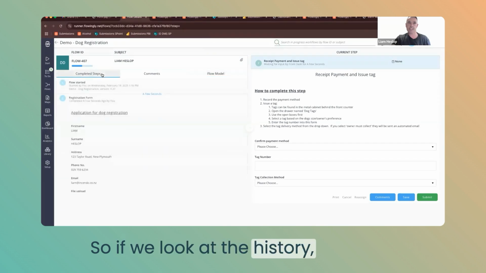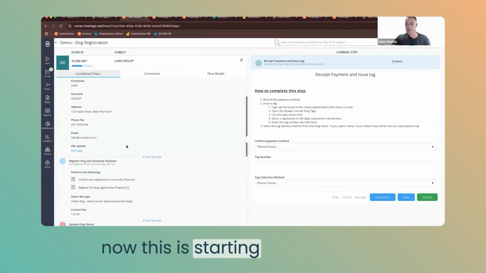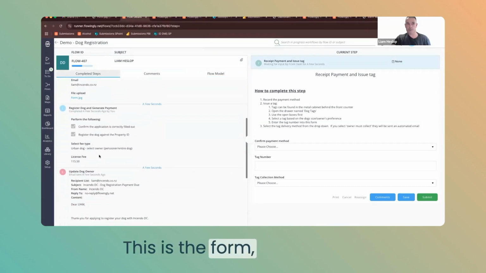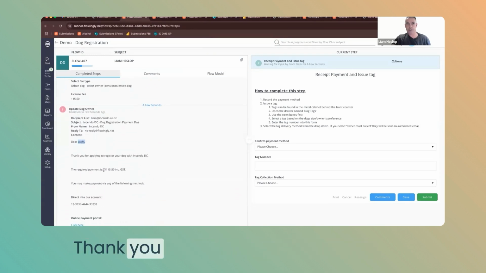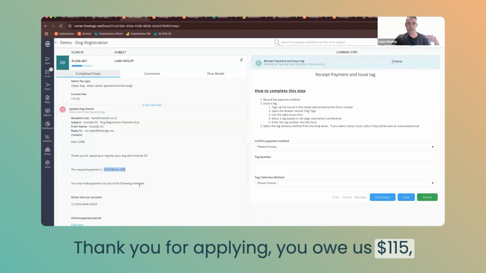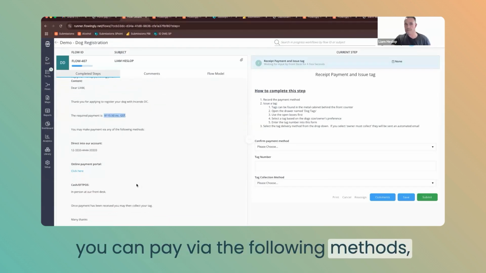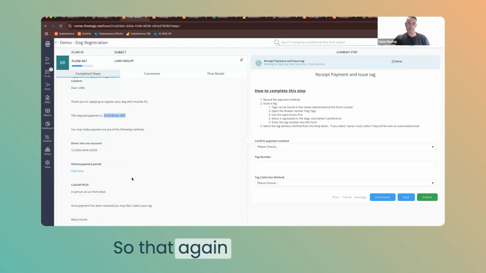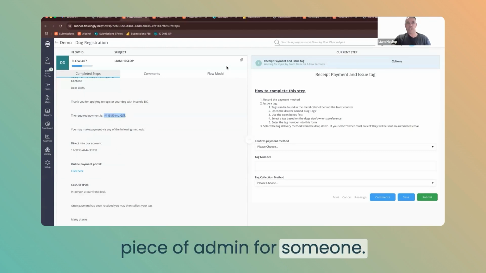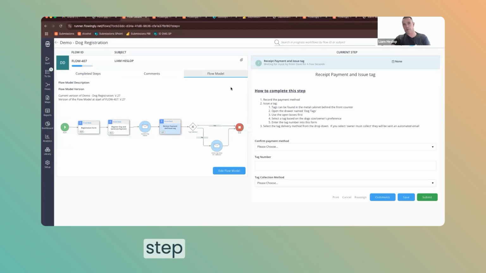So if we look at the history, you'll see now this is starting to build, right? This is the form. This is what I did. And it said, hey, dear Liam, thank you for applying. You owe us $115. You can pay via the following methods: direct payment, online portal, in cash. So that again has reduced a piece of admin for someone. And then literally we just step through the task.